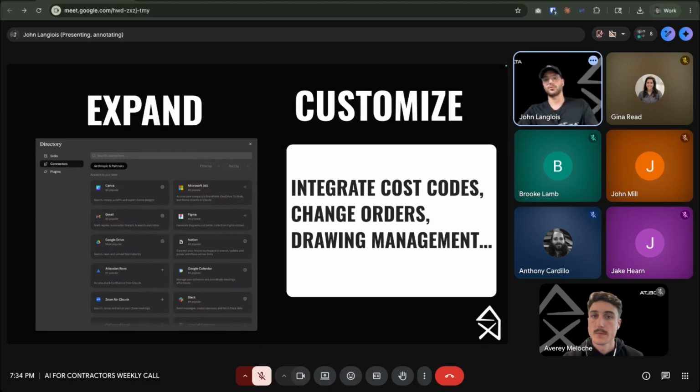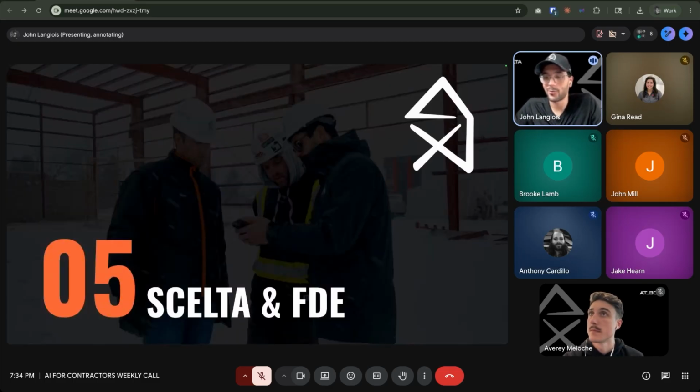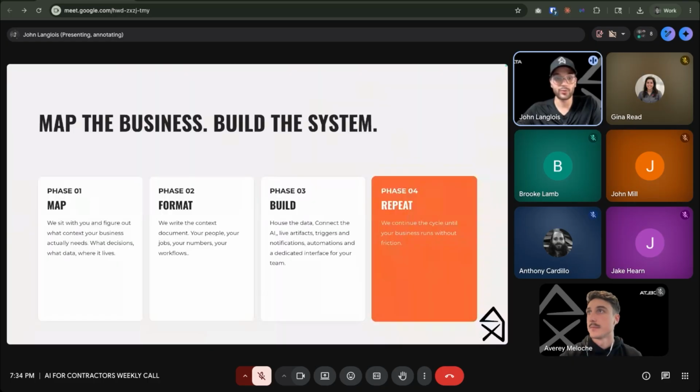Now, that brings us to what Scelta does. I wanted to touch on this a little bit because everything that you just see here is something that Scelta does. We really come in to map, format, and build. First, we map, which is the same process that we did for Redline: understanding what your business is, how it works, what the friction points are, where we can come in. Most importantly, what does success look like? What does that end state look like of where the company wants to be? And what does done look like for a workflow?